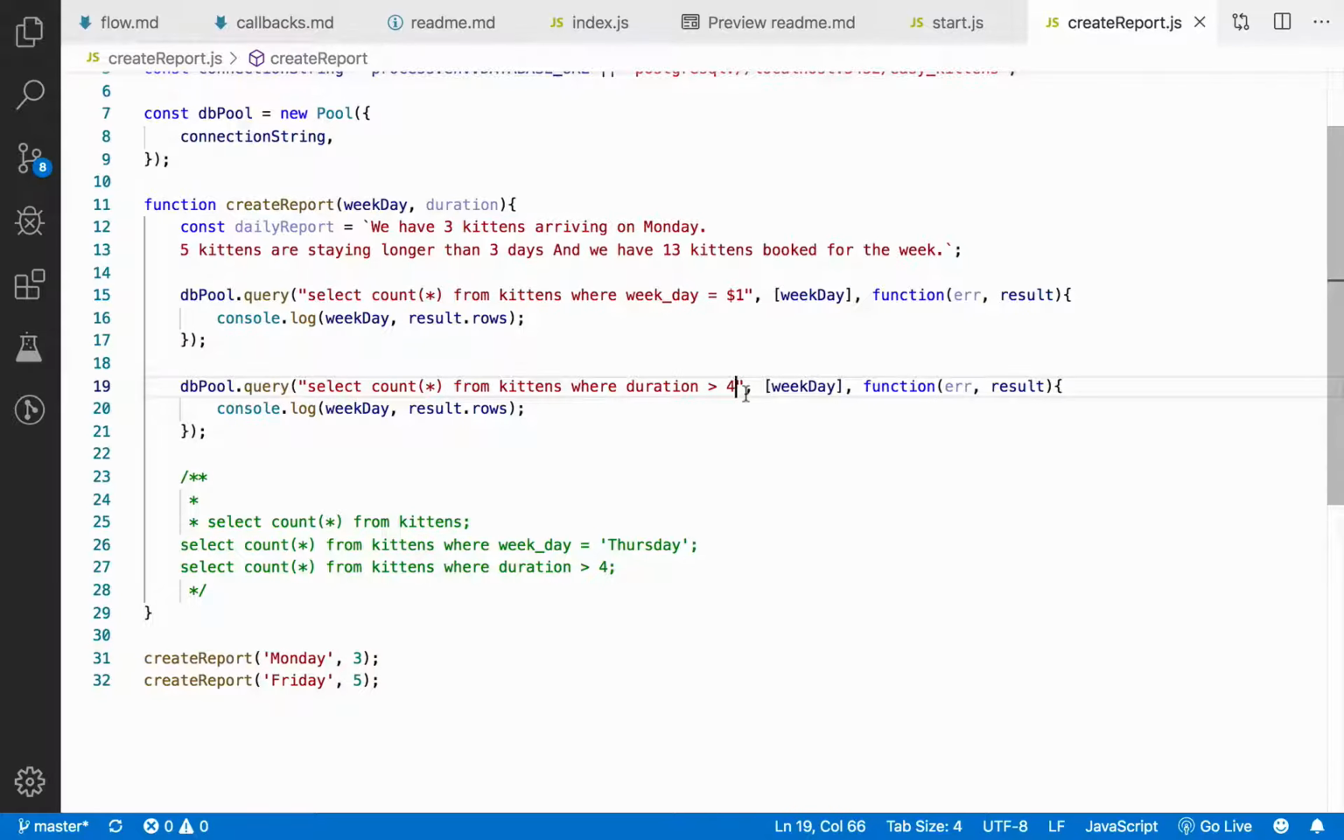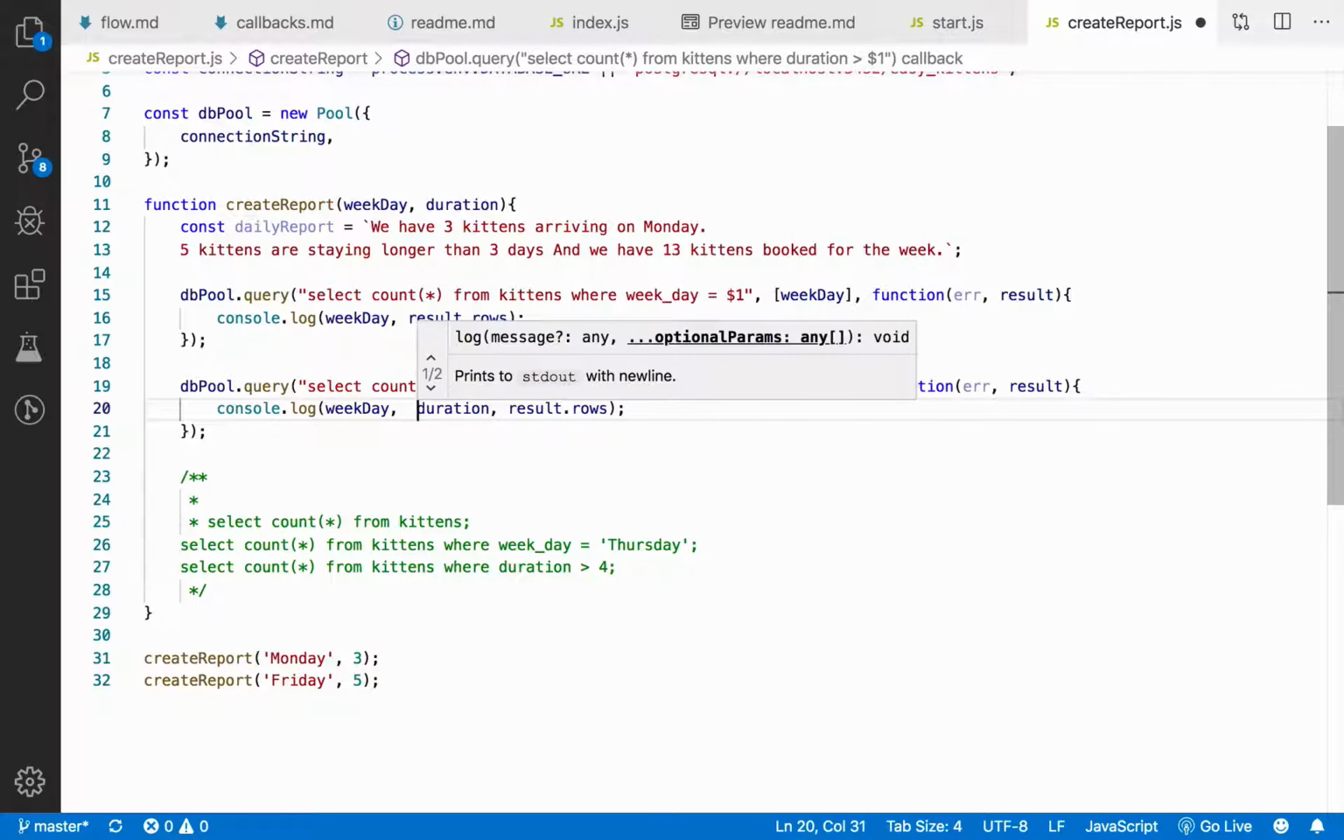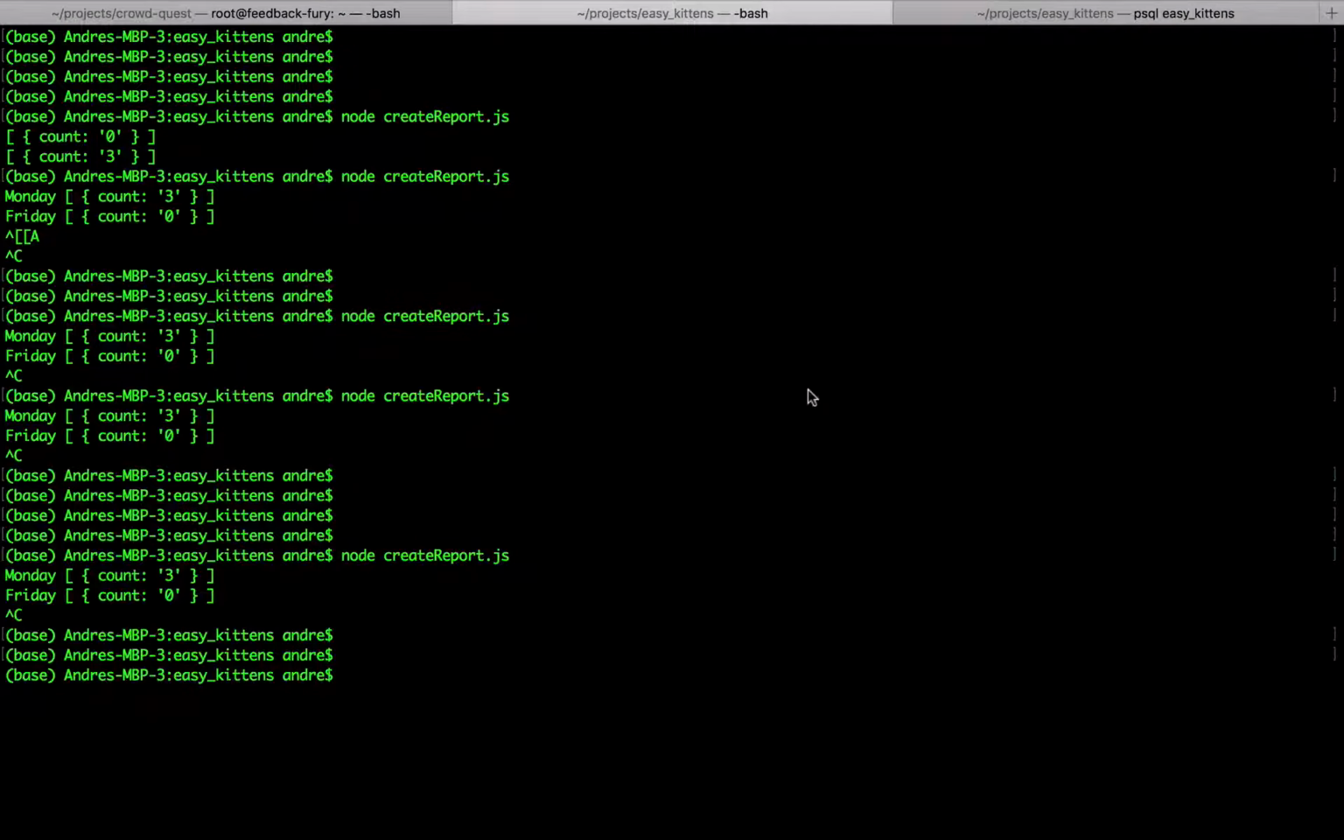And this time around, I'm still going to do $1. This time the parameter that comes in is duration. So now, this is not for weekday. This one is actually for duration. So let's just say duration. I suppose it's also for weekday. So let's see if we run it something like this. What does it do?